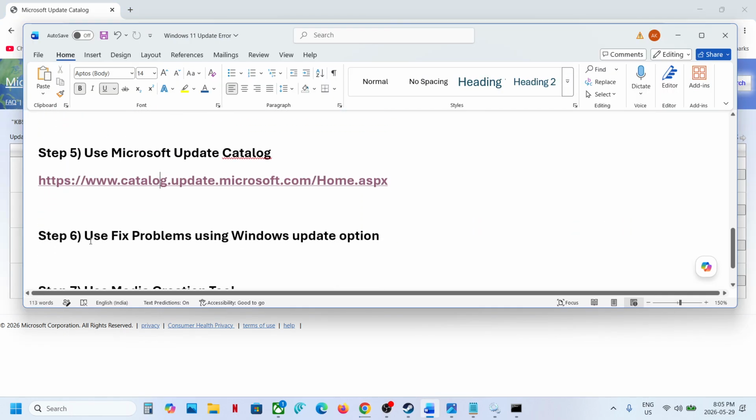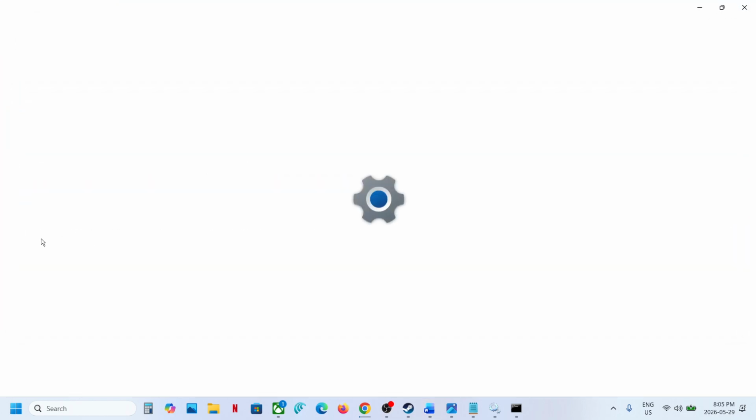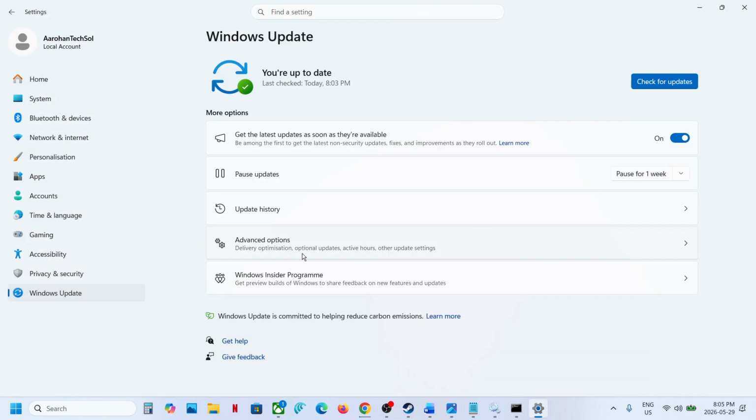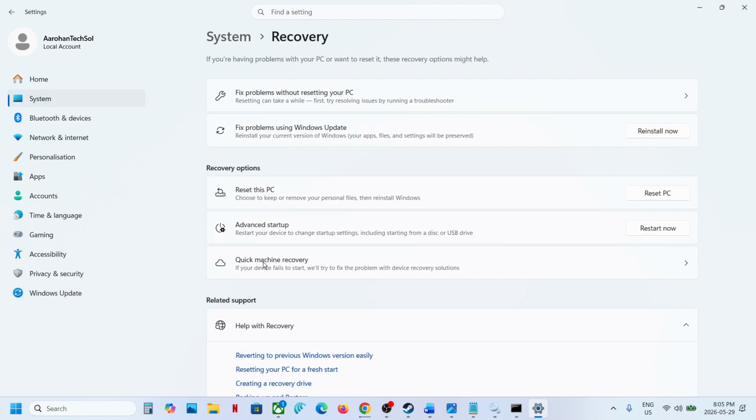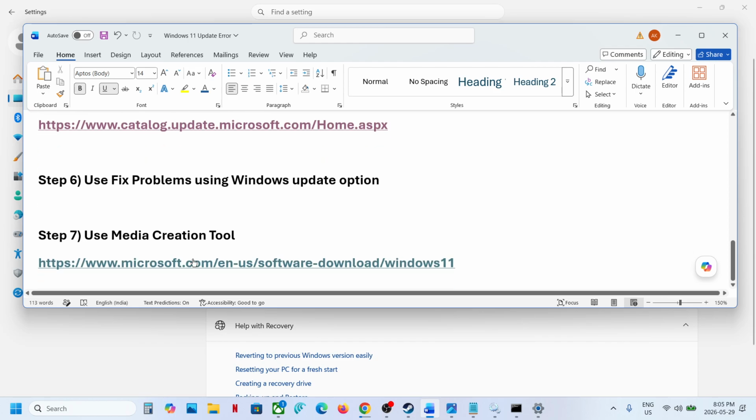The next step is to open Windows settings, go to Windows Update and then go to the advanced option, scroll down, go to the recovery option. Here you can see fix problems using Windows Update. This will reinstall your current version of Windows. Your apps, files and settings will be preserved. So click on reinstall now. This process will take some time, and once this is done, restart your computer and then you can update your Windows 11.